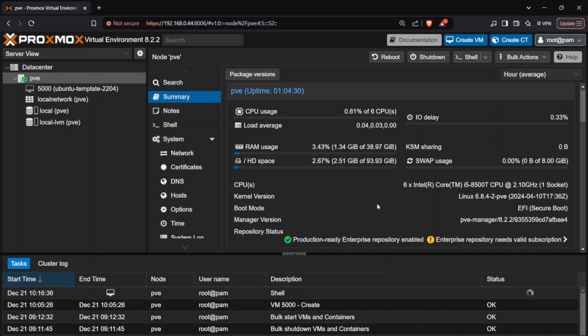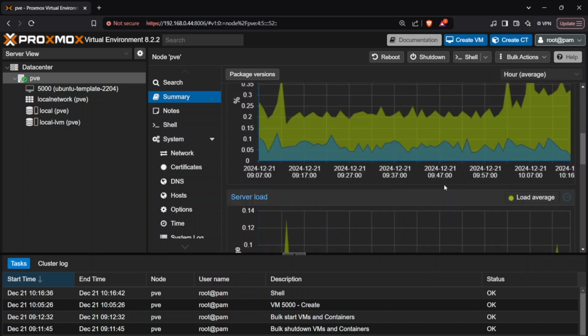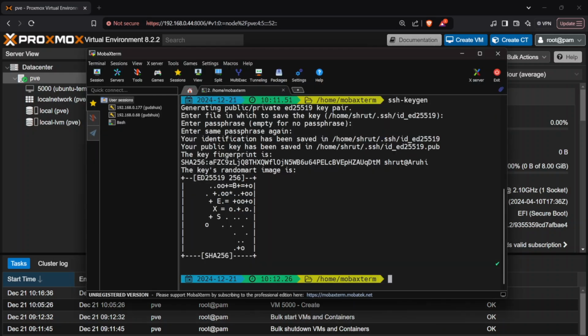Now what we're going to do is get started with the cloud image, that's Ubuntu, and also there is some information here related to the CPU usage, kernel, boot mode, manager version, repository status, and under the summary you can see the uptime.